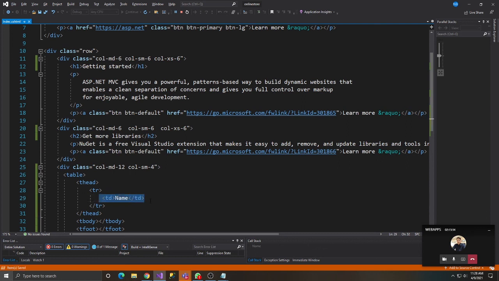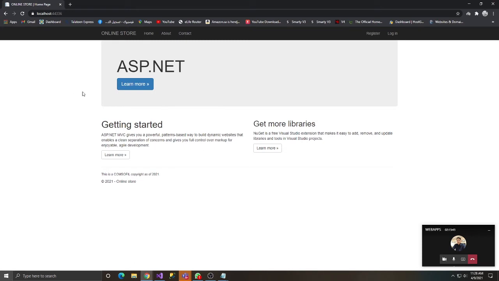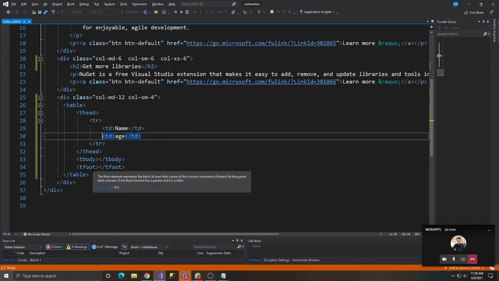So another td, we say age. So on and so forth. So I will save and then refresh. What happened? So I have here name and age. Pero hindi siya naka-table kasi naka-ticket lang siya, no? So hindi siya natin nasasabing table talaga siya.